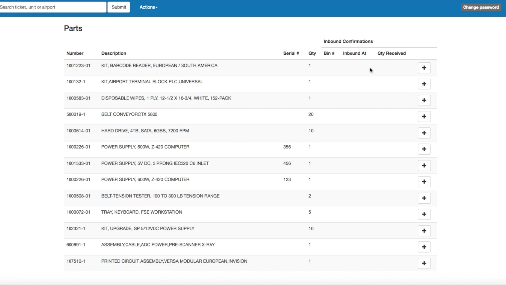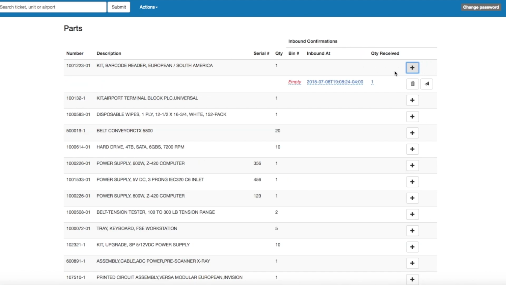To inbound a restock, all you have to do is click the plus sign on the line item. Rather than taking you to a new page, it will just create a line on the same page. You can leave the bin number empty. The inbound time will default to the current time. The quantity will default to the quantity expected. That's all you have to do to set up a line item, and then you just have to submit it.